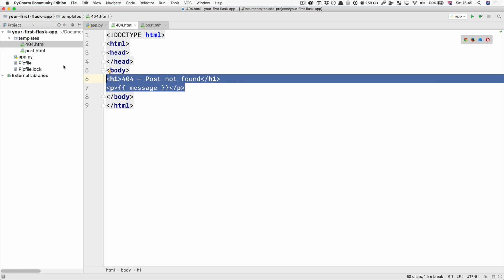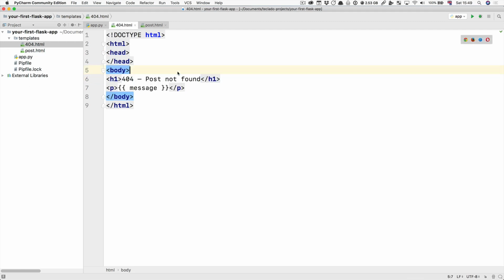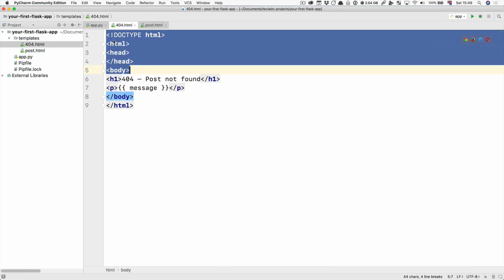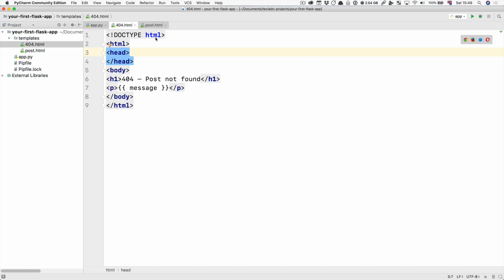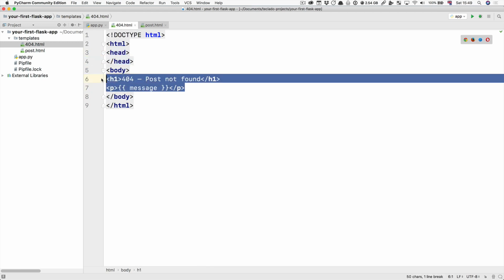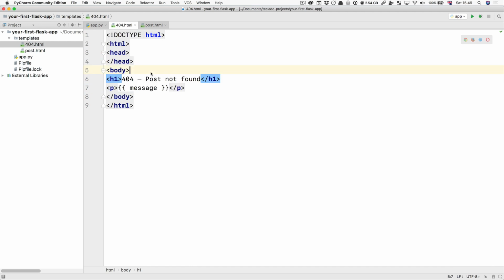Jinja2, which is the engine that's driving this templating, does have support for this sort of inheritance. So we can make a base template that will contain all of this, body and HTML, and then we can make these two child templates that only include this content here. That way we'll have a bit less duplicated content.